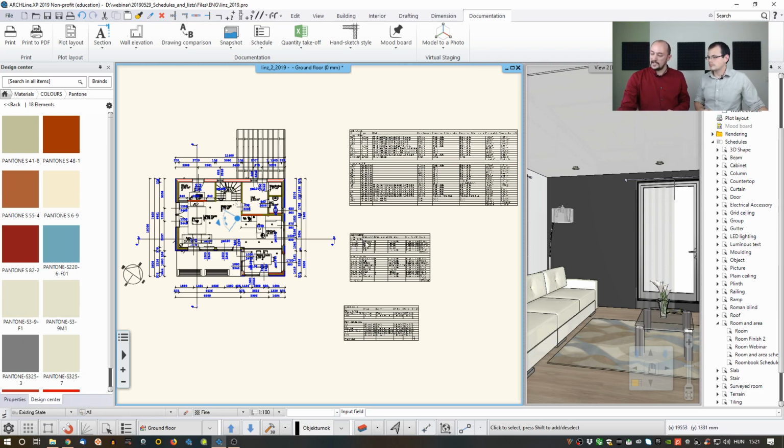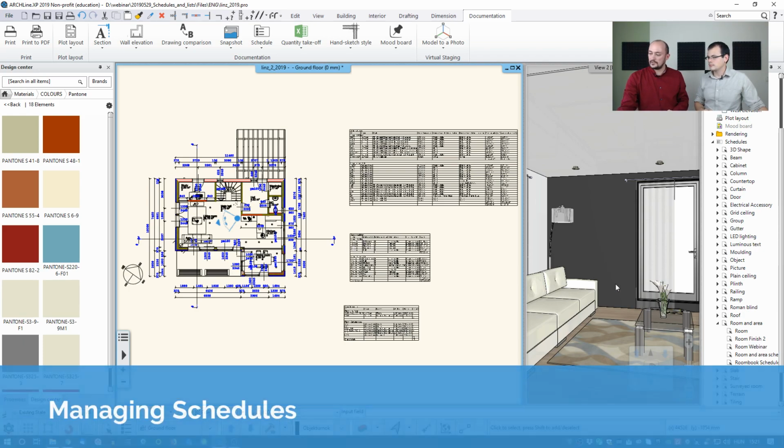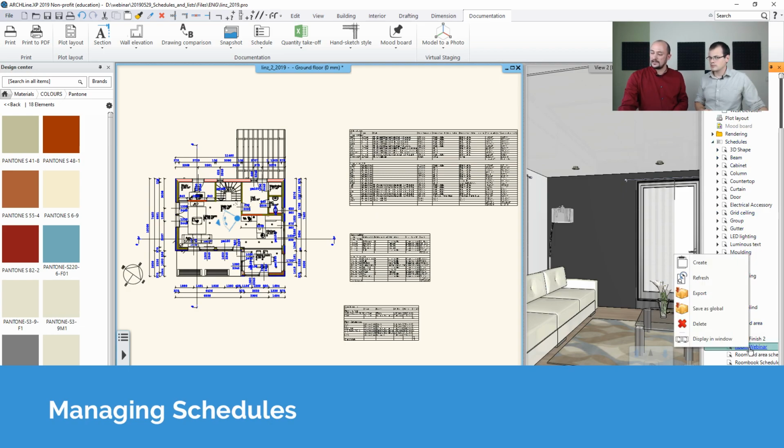So in that case, if you would like to do that, you can just find the schedule that you have just created and right-click there, and you can find all the types of commands. You can even export it and then import it on another computer. And if you click on Save as Global, this means you will make it accessible for all the projects on this computer.